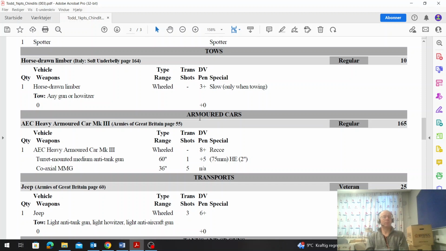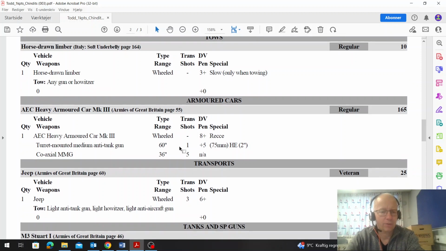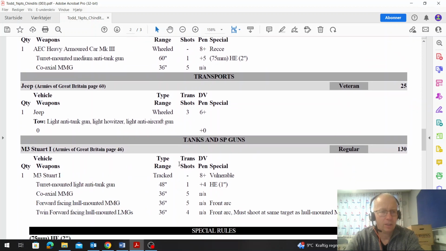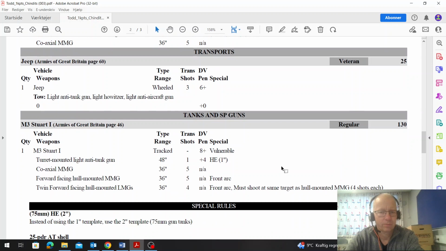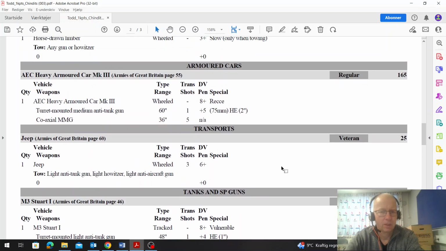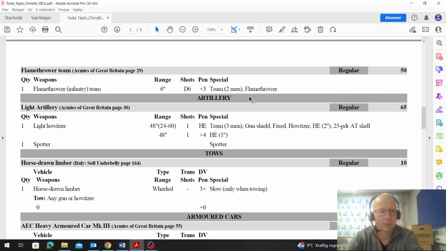AEC, heavy armored car, Mark III. Right, so that's a medium anti-tank gun on an 8-plus recce vehicle. It is expensive. For me, I would consider maybe pumping it down to a Staghound. The Staghound only has a light AT gun, but it's much cheaper, and it's got dual machine guns. So it's got a coaxial and a hull-mounted machine gun, which is just better, in my opinion. But a jeep, that is for the flamethrower, and a Stuart darker version. Lovely.